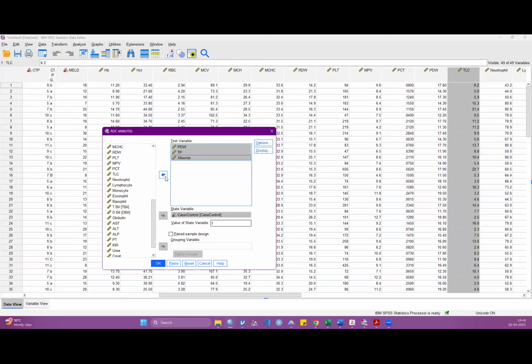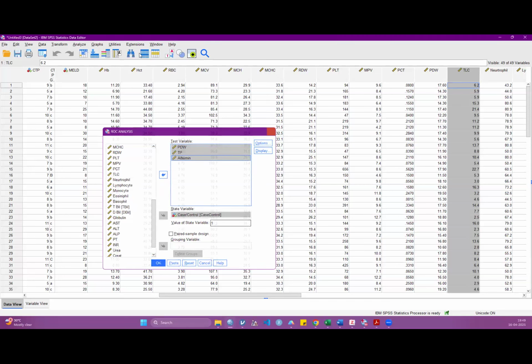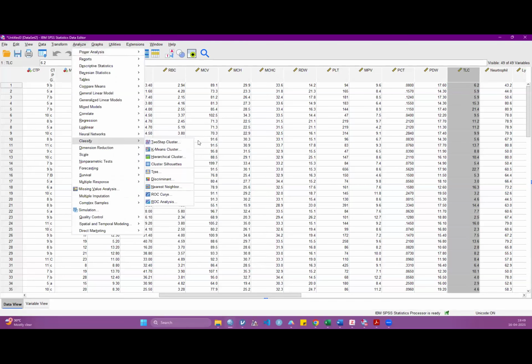Sir, I could not find the ROC. It will be in analyze, classify, and this last option. Okay, sir. Let me try that. Analyze, classify, ROC analysis. Yes, sir. In the very older versions, Dr. Prashad, we have a separate option in the last for ROC. But now we have to go to classify and the ROC analysis.